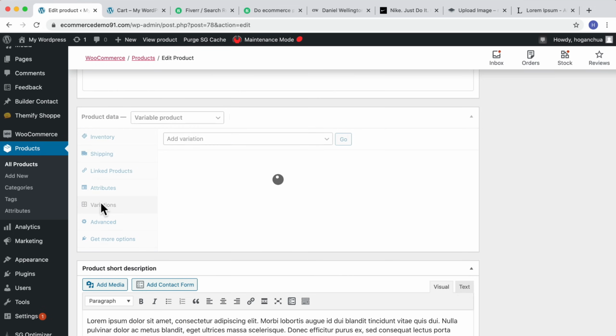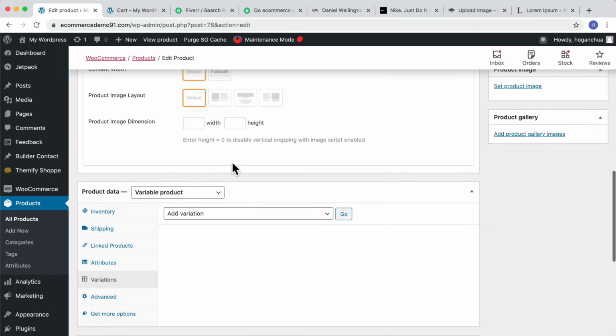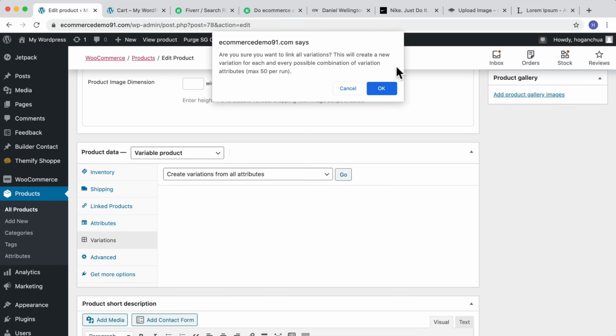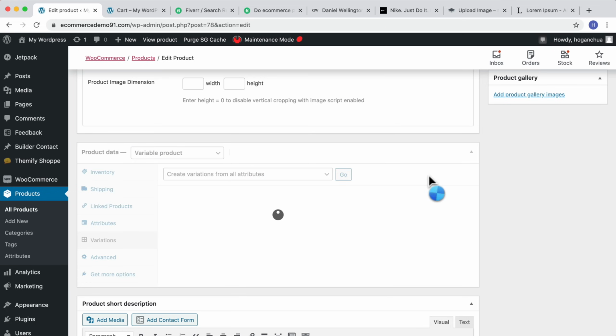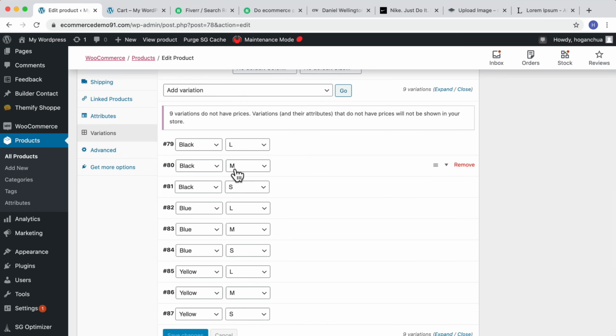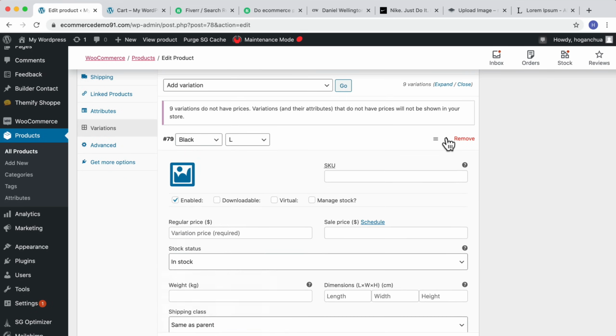Then click on variations. So now we need to generate the variations for our t-shirts. So what we can do is over here, create variations from attributes and click on go. Okay. And that has generated all the different variations of the size and the colors of your products. So wait for that to load. So as you can see, you've got black and large, black medium, black and small, blue and large. So each of the different variations, you can also drag it and drop it to rearrange the order, but not really necessary.